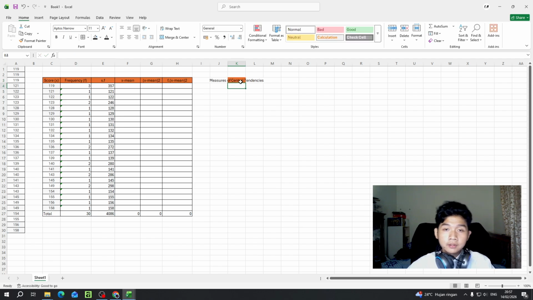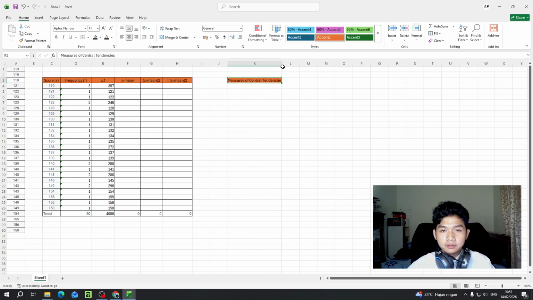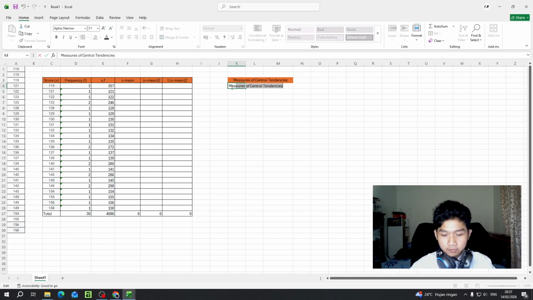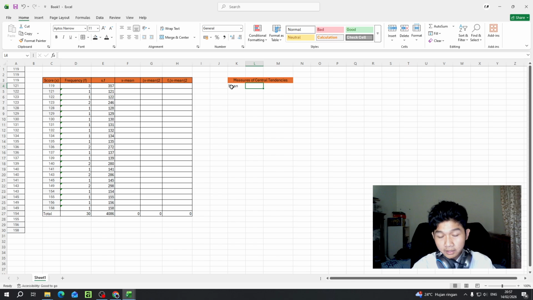Alright, let me just get it like this, and I merge them, and then of course we can create a much wider column like this. There we go. So I'm going to add the first one. I'm just going to put mean, and then median, and of course mode.